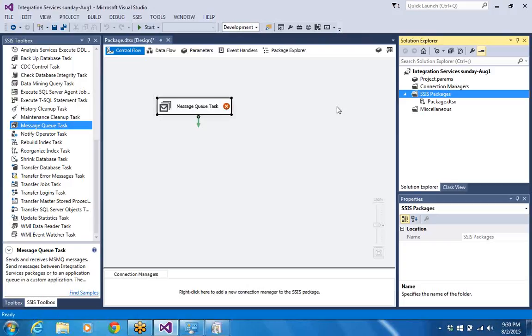So here what we do, we try to push message from one package to another package. We are going to push data from one package to another package in this, with the help of the message queue task. This is one of the control flow tasks for us. Using the control flow task, we are going to do it.